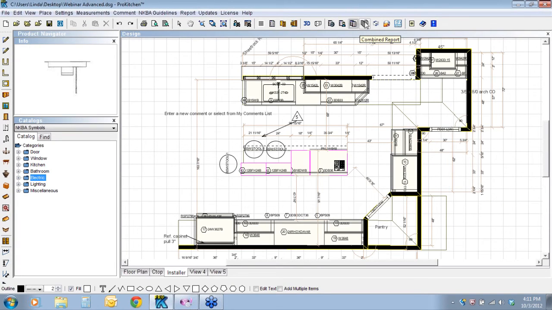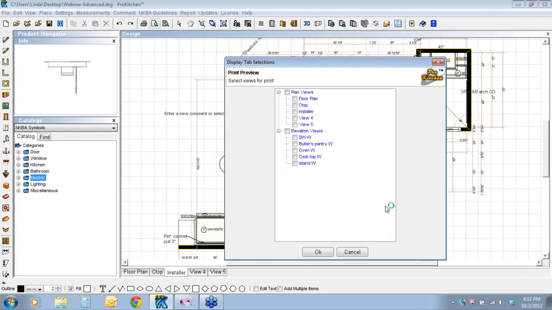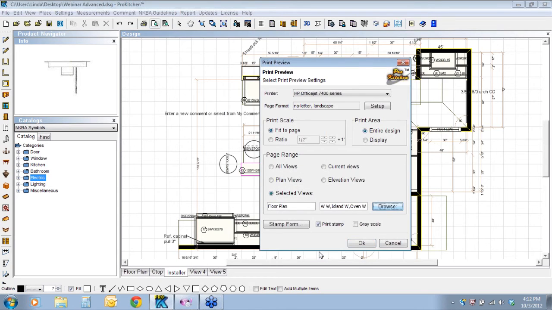All right. The combined report, has anybody used a combined report? If you haven't, it's really a real slick report. If you are not sending your designs by 3D, then this is definitely the way that you need to send emails. Say you did a print preview, and we're going to select our views here. Let's do a floor plan, and let's send all the elevations, and say OK.